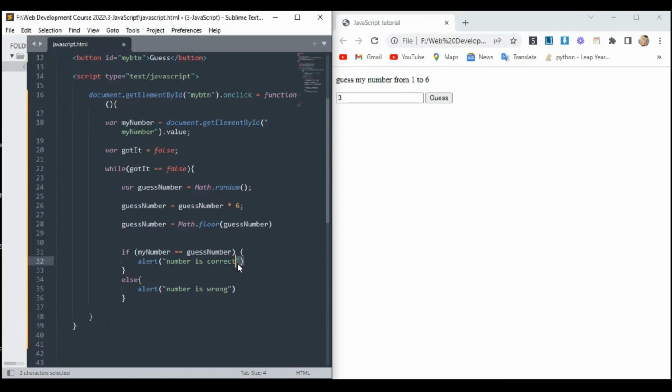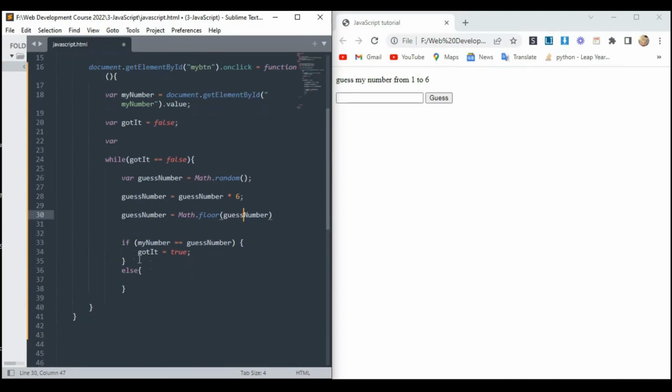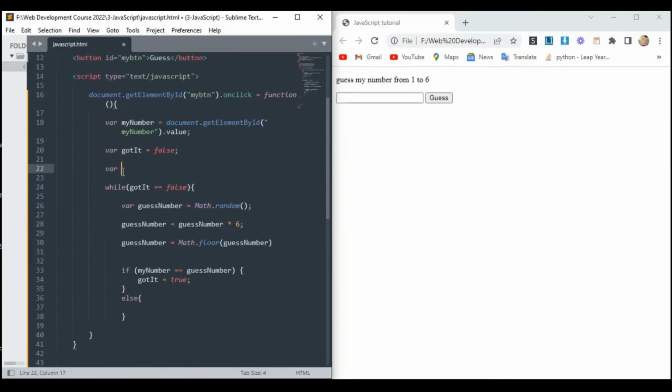So instead of this alert here, I write gotIt is equal to true, and else, I simply don't print anything here. If my number is equal to the guess, gotIt is equal to true. And we add one more thing, a var variable, numberOfGuesses, how many guesses it takes to generate the number, and I initialize it with 1.